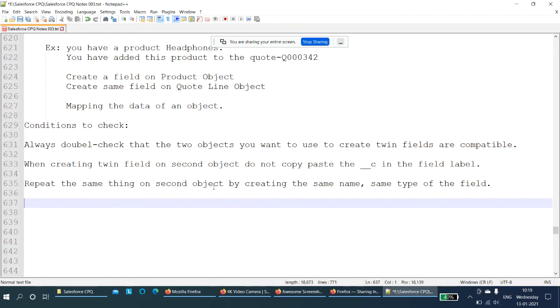So before saving the fields that you are creating specifically for the twin fields, you need to double check whether the information that you are entering for the fields is the same or not. Otherwise the connection will be broken, so the twin fields feature will not be applicable. Okay. So whatever you are creating on the first object should be the same on the second object.